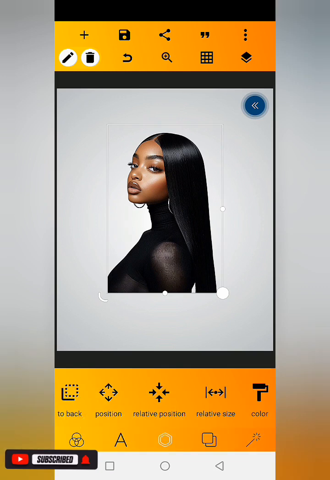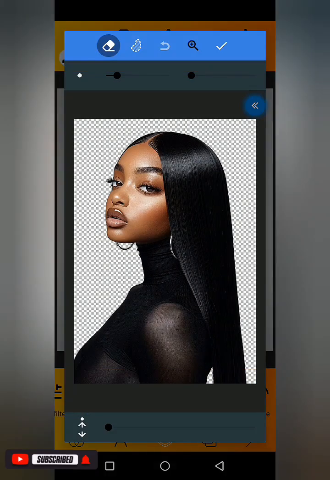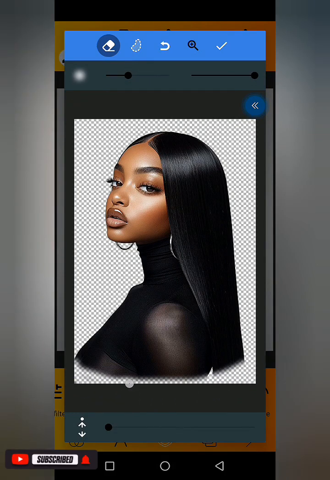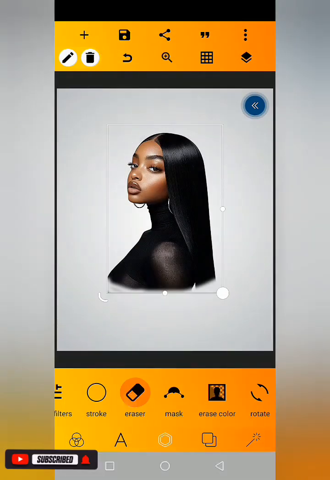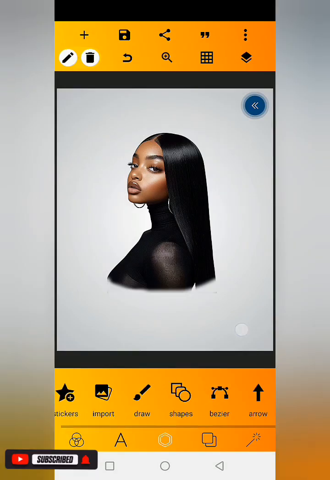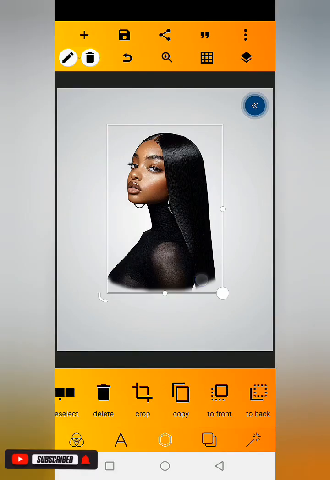Before I do that, I'm going to click on the image. Then I'm going to go to erase color. Then I'm going to adjust this a little. I'm going to increase this to the maximum. Then adjust this. After that, before I blend it, I'm going to mark. I still need to adjust it a little bit. I'm going to mark. Then after that, okay, let me adjust it again.